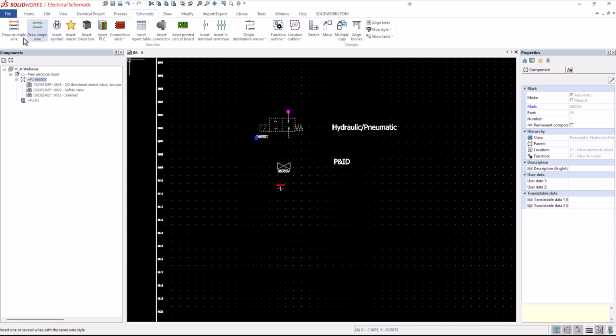Now you can see over here on the left hand in the upper corner, I have draw multiple and I have draw single. For any type of mechanical print, you're going to be using this draw single wire. Well, it's not a wire, it's a tube. Well, a tube and a wire act the same in the software.